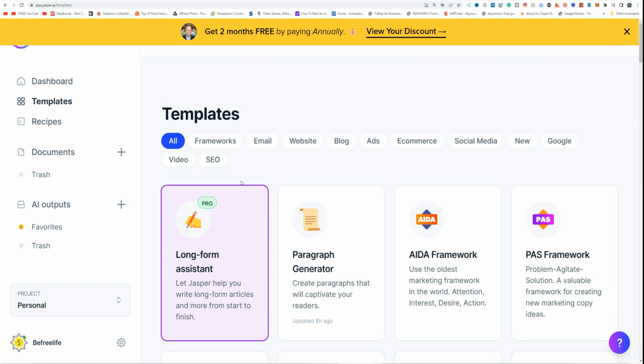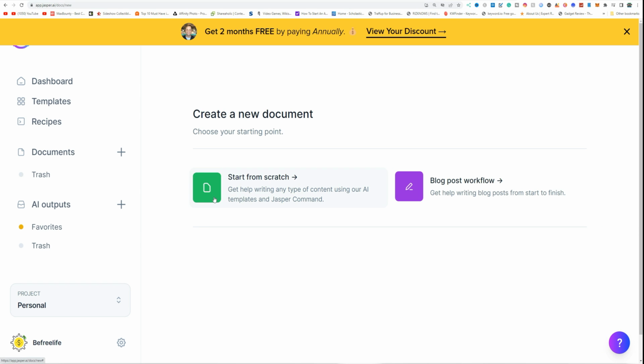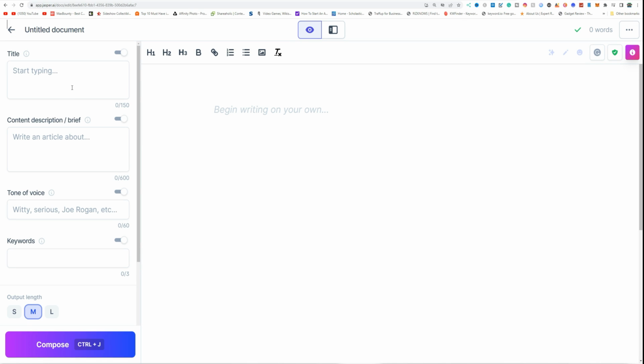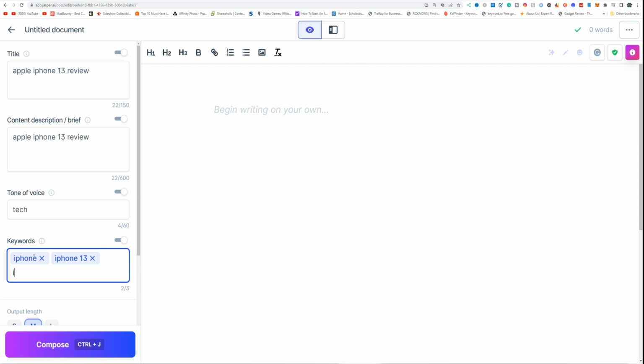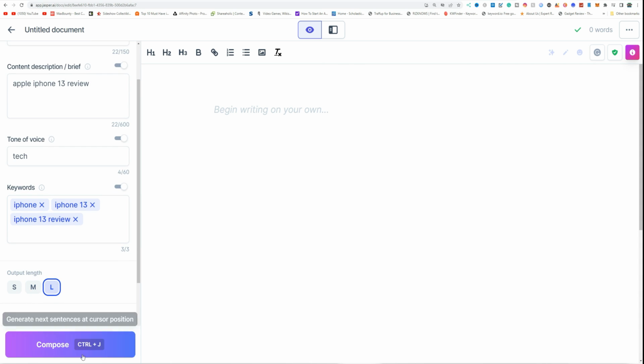So you're going to go to this section called long form assistant. You're going to generate a blog post here. For example, if you type Apple iPhone 13 review, you're going to copy that and put it in the main description. For tone of voice, you're going to select tech, and for keywords, you're going to put iPhone 13 and iPhone 13 review. Then you're going to select large format, and click compose.